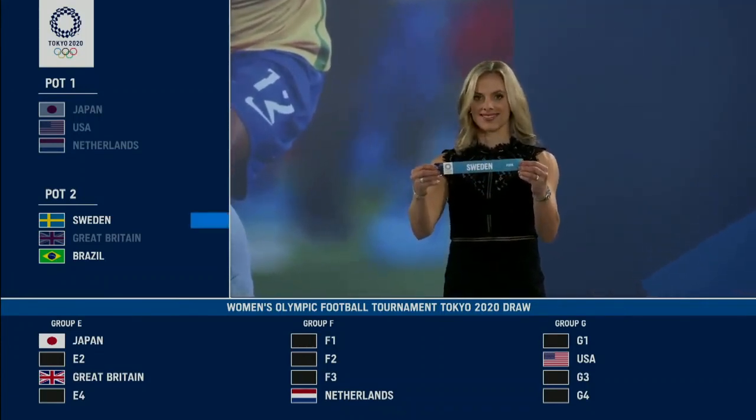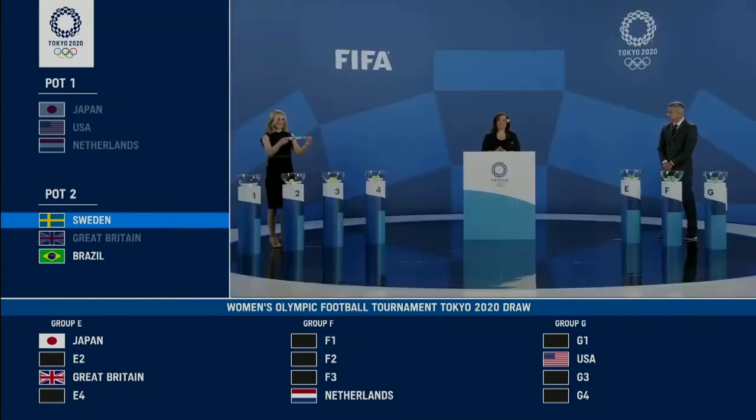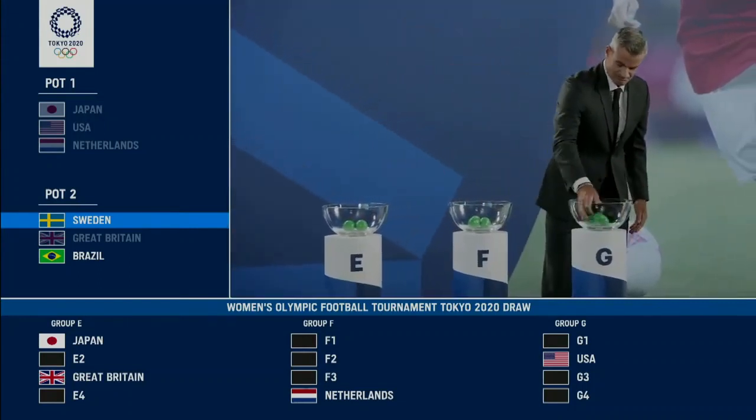Sweden. So alongside Brazil and USA, Sweden are one of 3 teams to appear in each edition of the Women's Olympic Football Tournament since its inaugural edition in 1996. Now, we do have a constraint here. We can't put them in the same group as the Netherlands, so we're going to move across to Group G, please, Ryan, and let's see what position they will take there.